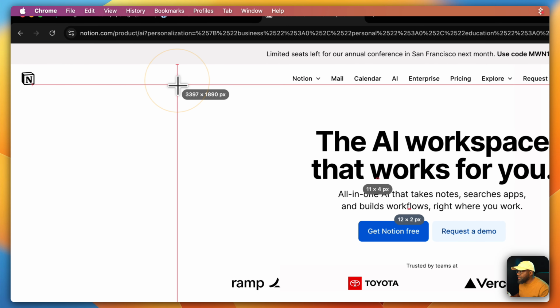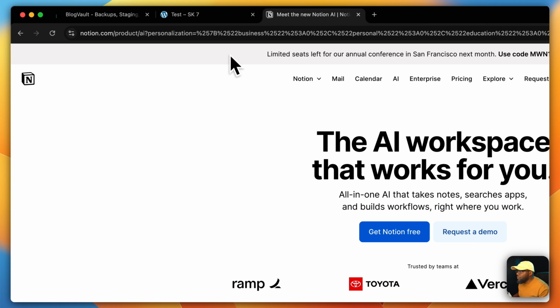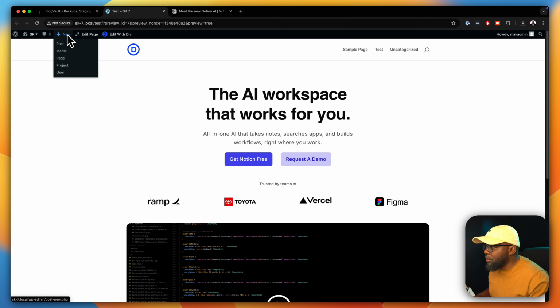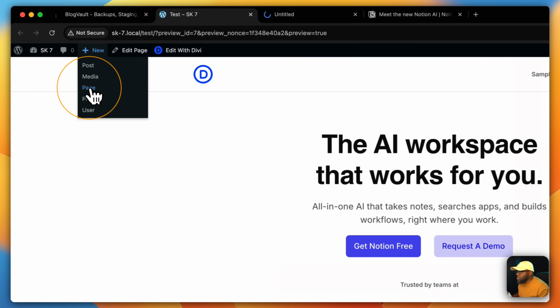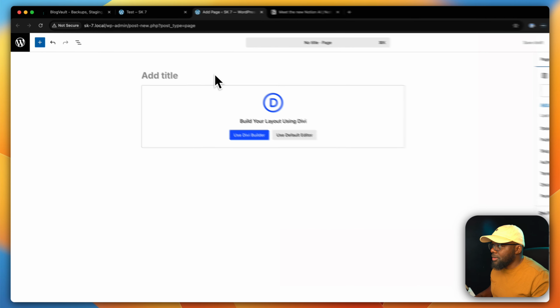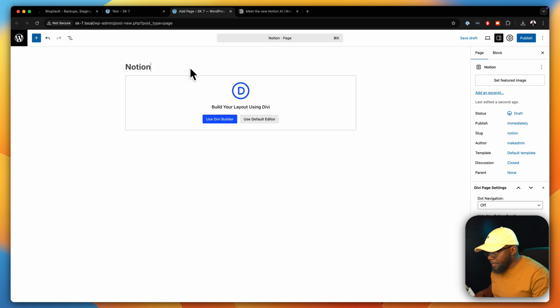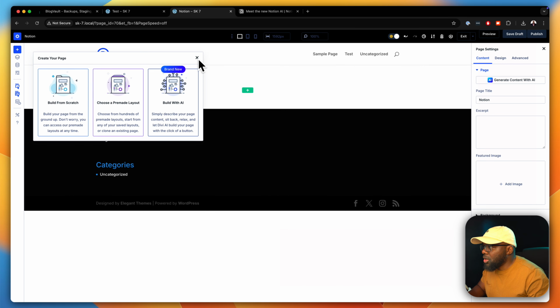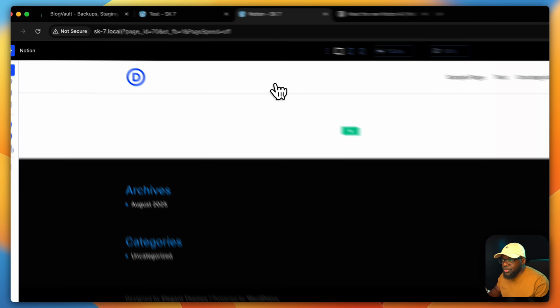So over here, in fact, let me escape out of here. Over here, we're going to go back to our site. I'm going to keep this open, but I'm going to create a brand new one. So I'm going to open a new page here. Right. So let's just call this Notion and click Use Divi Builder. So we're just going to close out of here because we need to build from scratch. You can close out of here or you can click here, but either way, it doesn't really matter.